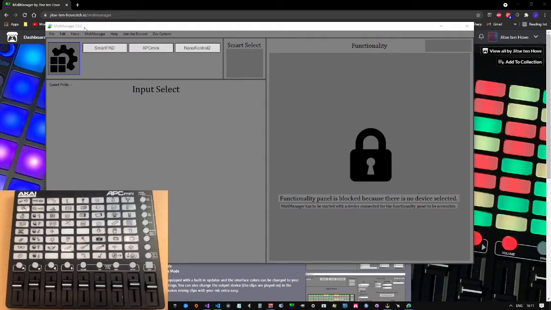I'm using MidiManager version 2.0.0. It shouldn't matter that much, but if things look differently for you, this is probably the reason. When you start up MidiManager with no devices connected, this is how it will look. Let's now add our own custom device. Let's press the Custom Device button.